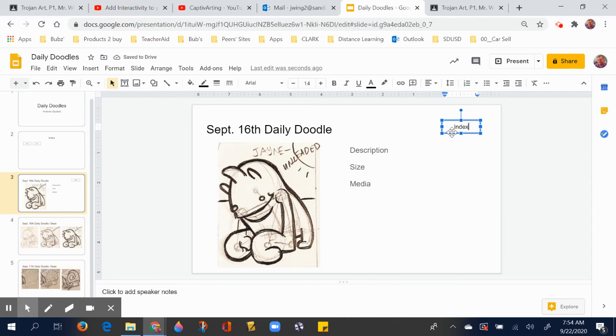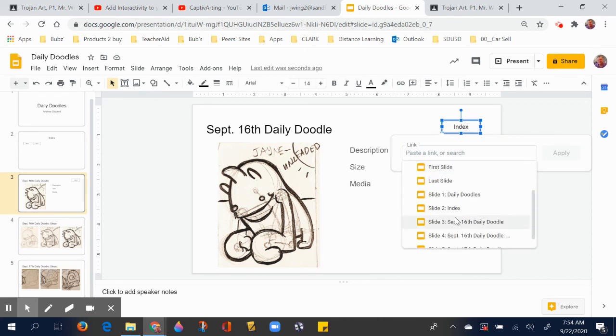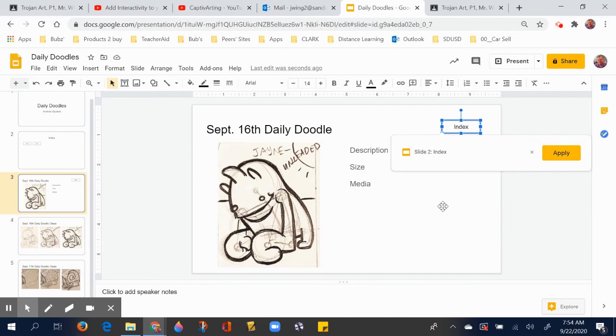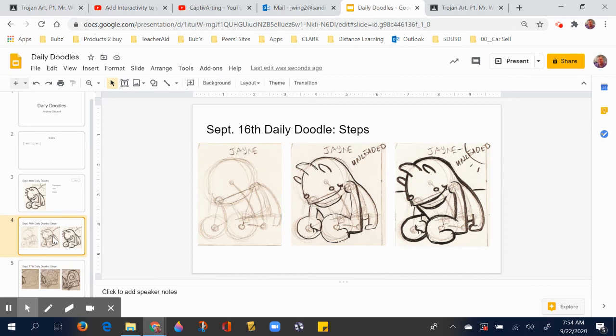And then I'm going to click on the edge. You can see this blinking thing in here. That means that it wants you to edit more text. Instead, I'm going to click on the border. I'm going to select insert link. And I'm going to go slides in this presentation. Slide to index and apply. Then I'm going to select this and copy it, Control C. And I'm going to go to every other page and just paste it in here.